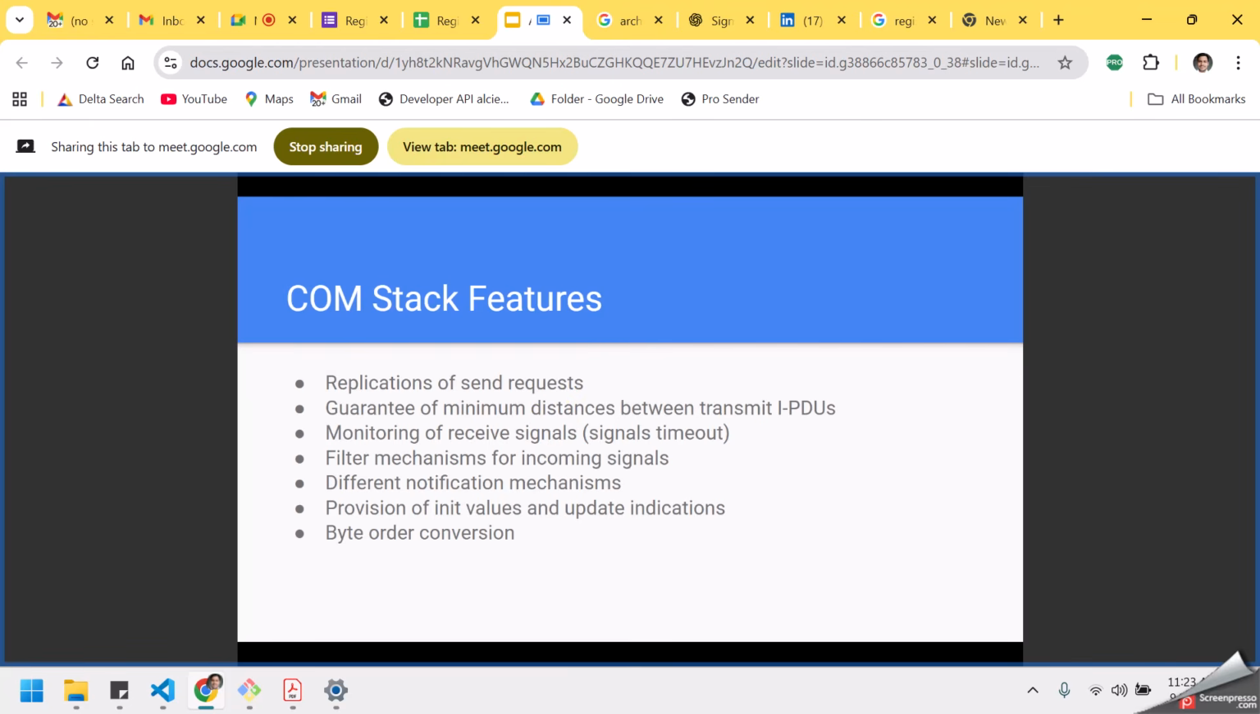So it means that whenever you are sending data to the lower layers, there will be a minimum distance between the two PDUs, or maybe a minimum delay between the two I-PDUs. It will not be like I'm sending the data now, and it is sent in microseconds or maybe nanoseconds, because my controller can work in microseconds or even nanoseconds based on the clock we provide. So it will also provide you the distance.